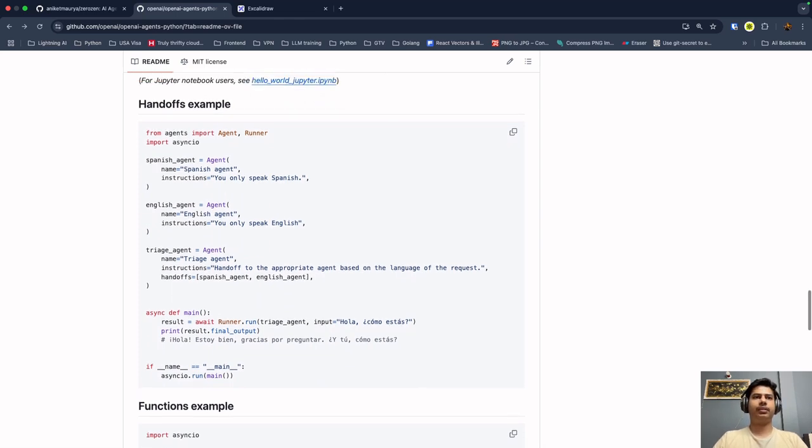Handoff example. So what's a handoff? Let's say you have multiple agents, and in this example, a Spanish agent, another example is an English agent. And there is a triage agent, which, based on the user input, will switch to a specialized agent. So if a user talks in English, it will automatically switch to this agent. And if the user talks in Spanish, it will switch to the Spanish agent.